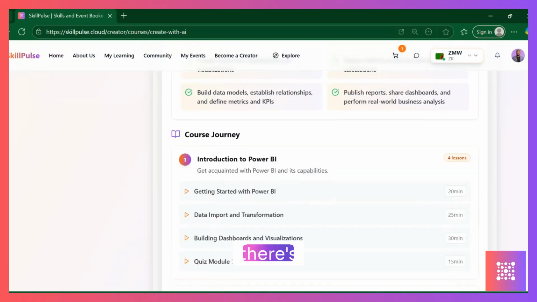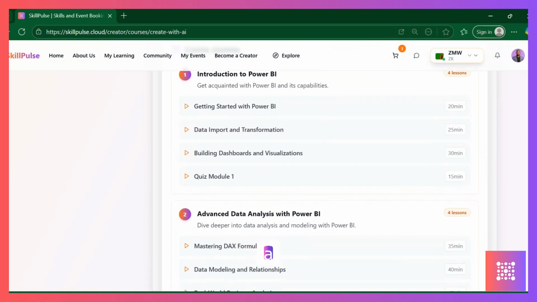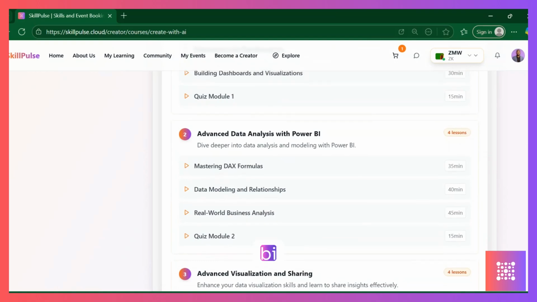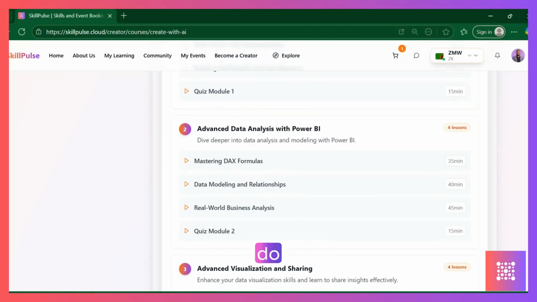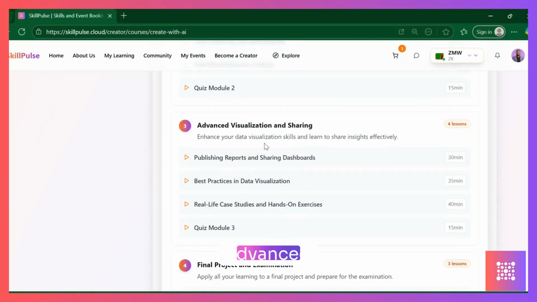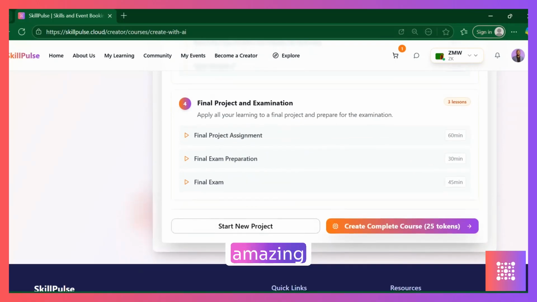Then on top of that, there's a course journey, which introduces Power BI. The first module is Introduction to Power BI: get started with Power BI, data import, transformation, building dashboards, and visualization. All these are the lessons. Then on top of that, there's a quiz for module 1. Then there's advanced data analysis in Power BI: mastering DAX formulas, data modeling and relationships, real-world business analysis. Then we have advanced visualization and sharing. Wow, this is amazing. This is literally amazing. Final project and examination also as a module. This is another thing. So it even does that for you.